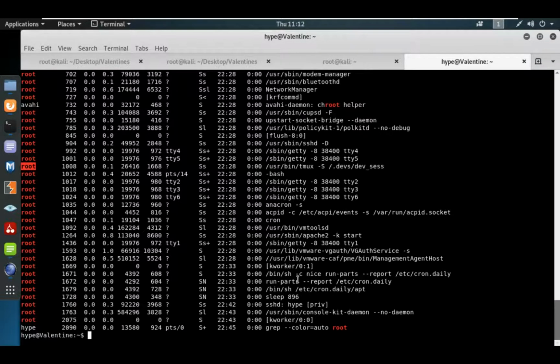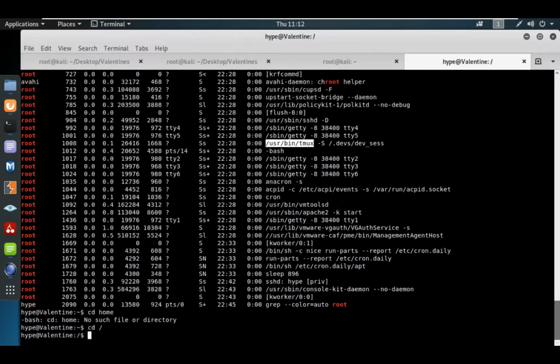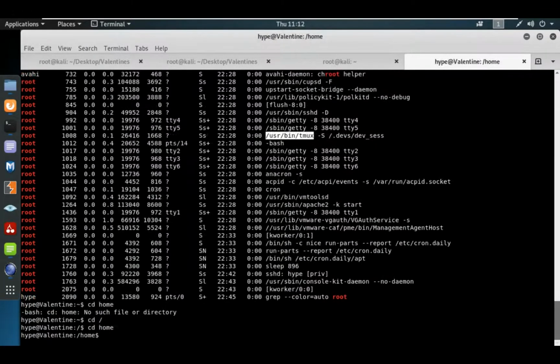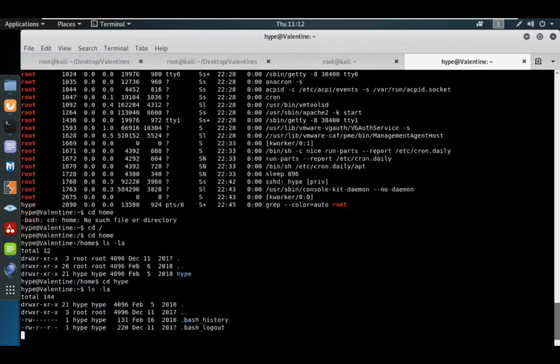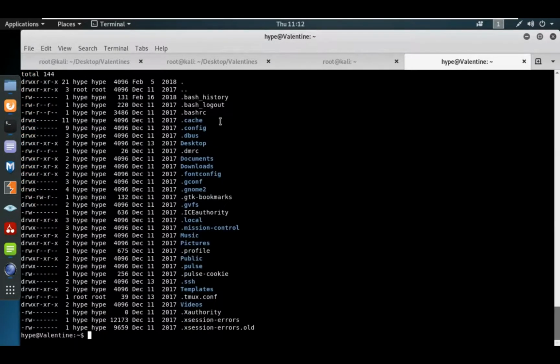So what we can do, the application tmux is running with root permissions, /usr/bin binary, see over here, and let's check the user. cd hype. Let's check the history.